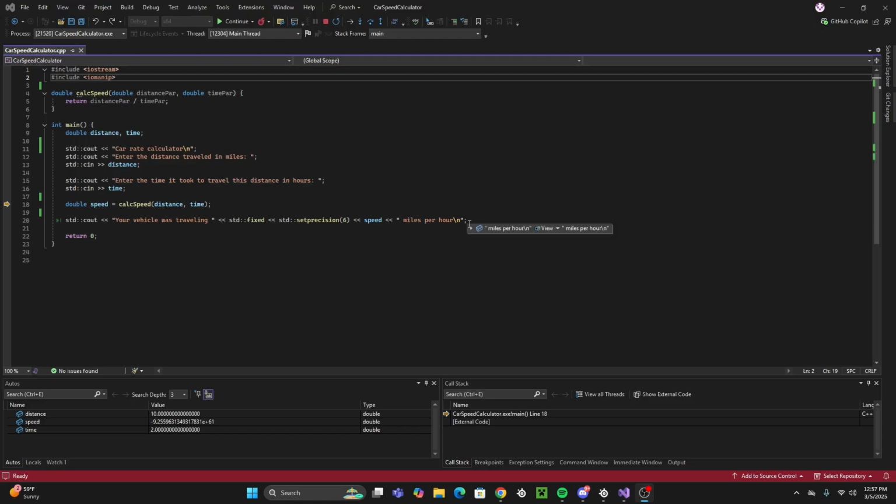Hi everyone, my name is Kenneth Cho, and today I'll be walking through a C++ program that calculates the speed of a vehicle based on our user input for distance and time. We'll also explore some debugging tools in Visual Studio to step through our code and understand how some of those work as well. So let's start by looking at our program.